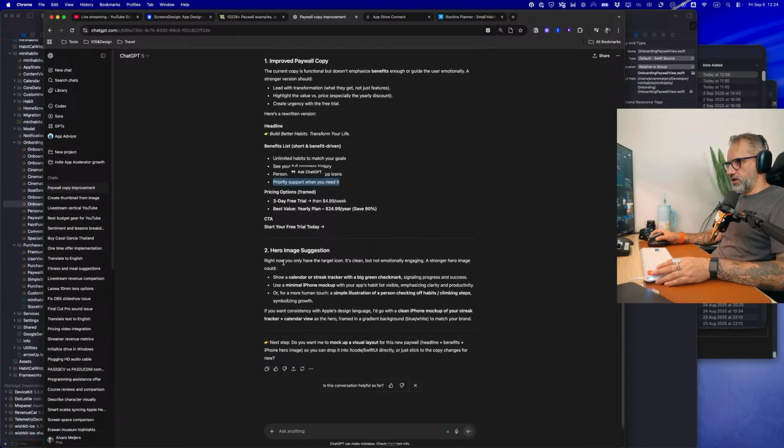What could be the hero image? Yeah, this could be something like show a calendar or streak tracker with a big green check mark. That's actually good.